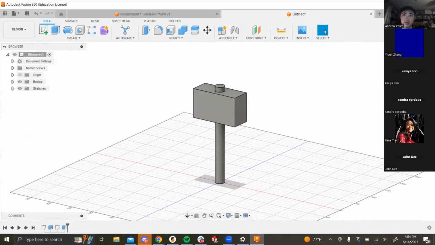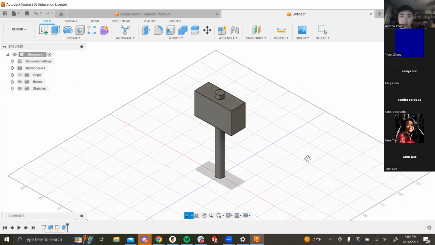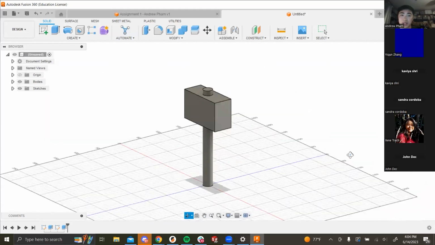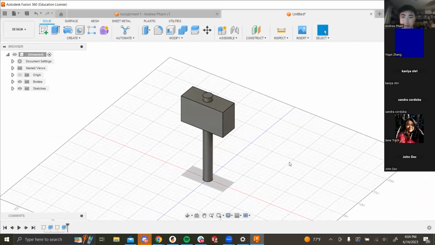But again, there are many ways of creating this. You could have added another sketch and another extrude on top, but this is just another way to do it. That's just showing you that, again, there are so many ways that you can make these models, but there are more efficient ways, like this way.